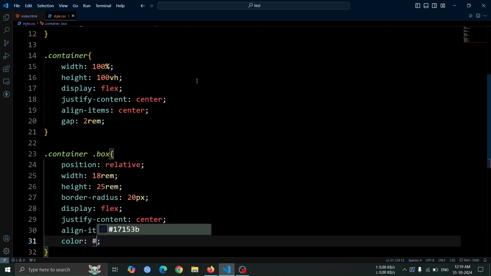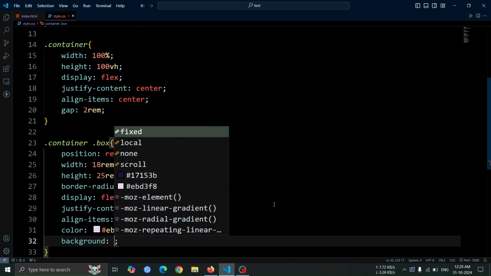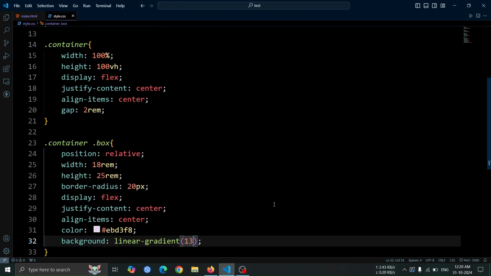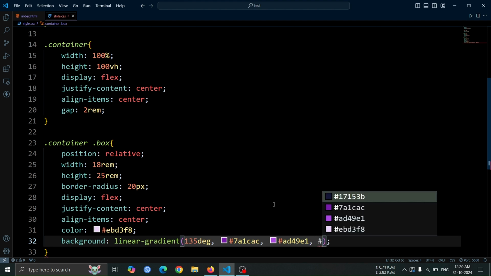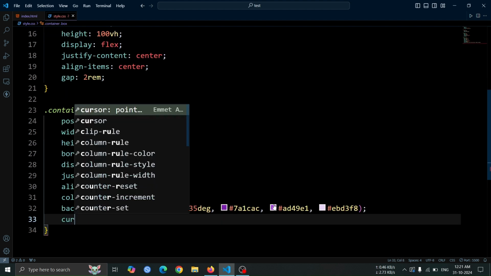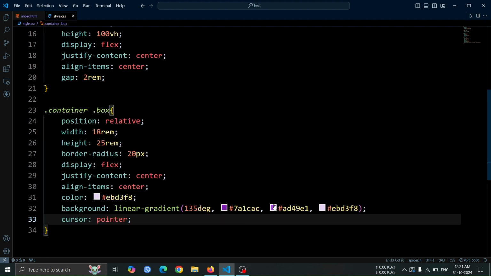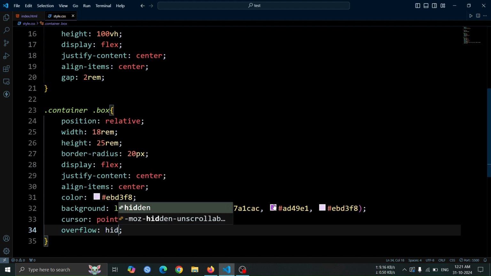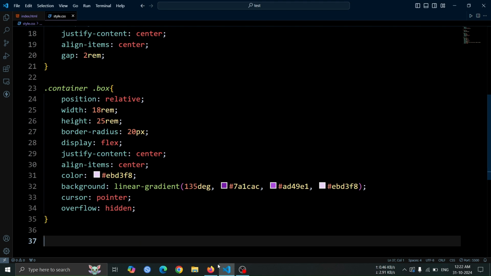After that, set color to #3BD3F8 to maintain the vibrant text color. For the background, use a linear gradient at a 135-degree angle, then add the following colors' hex codes inside the linear gradient. This gradient will add depth and visual interest to our cards. Next, set the cursor to pointer to indicate that the box is interactive. Finally, use overflow hidden to ensure that any content that exceeds the boundaries of the box will be hidden.